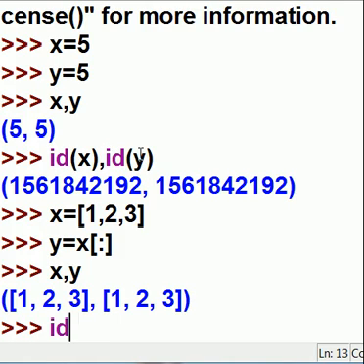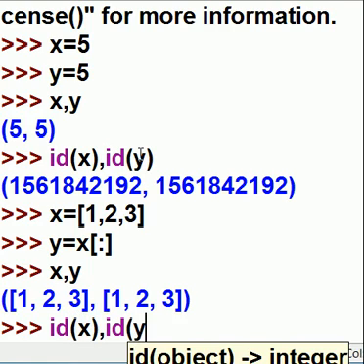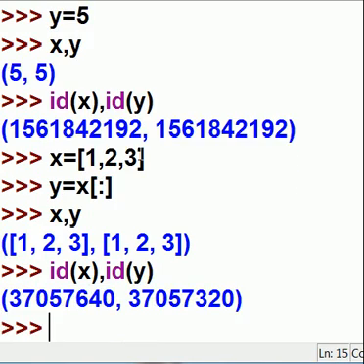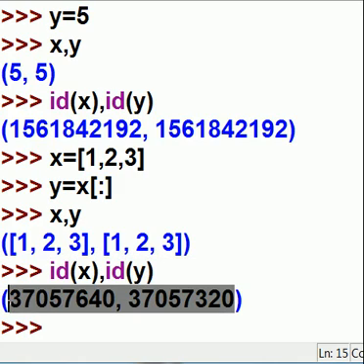But if I key in id of x, comma, id of y, we get different locations. Or do we? Are these really different locations? Or is only part of them a different location? Well, what does that mean?